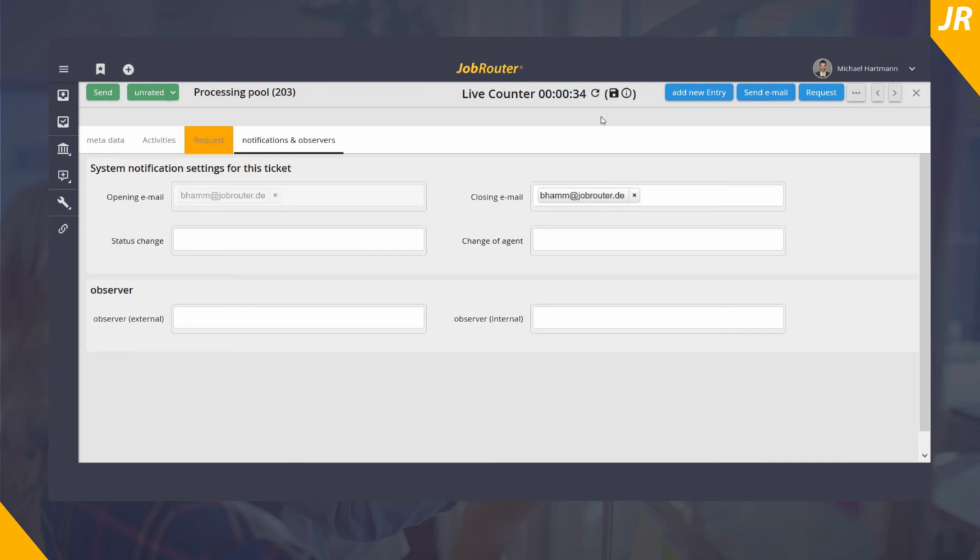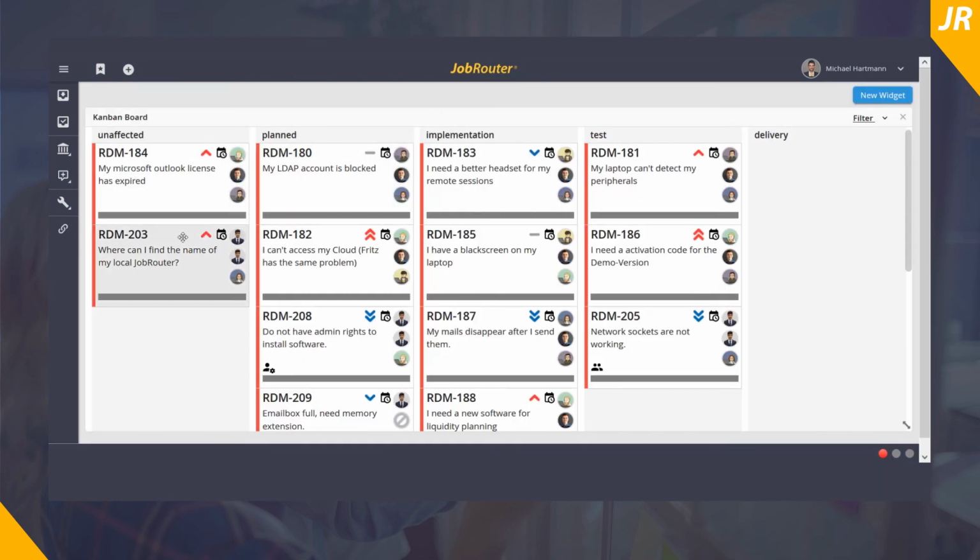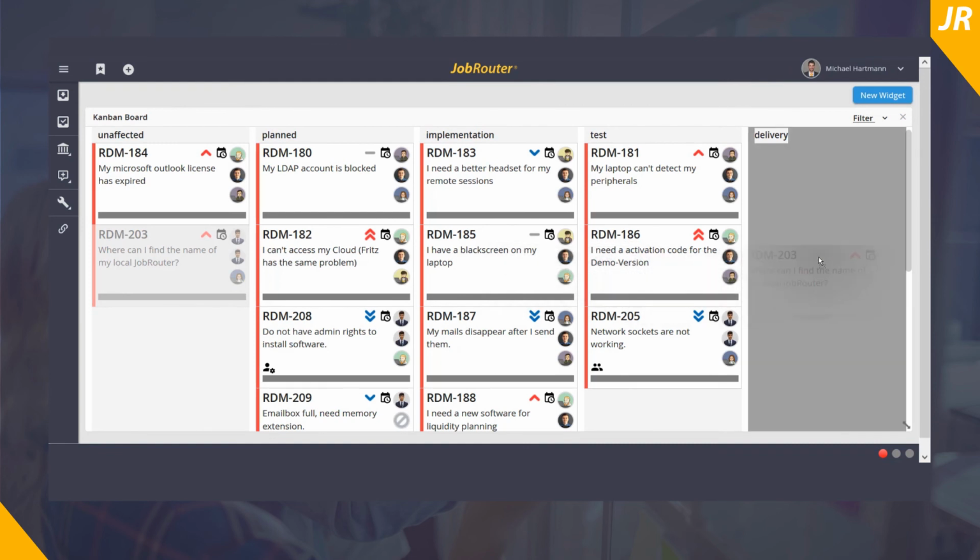Even time-consuming monitoring is a thing of the past. With the help of the live counter, you can record the processing time to the second. The summed time is transferred to your database and saved. Now we are almost there. Close the inquiry or release it for further processing.